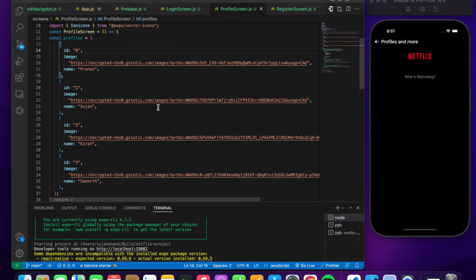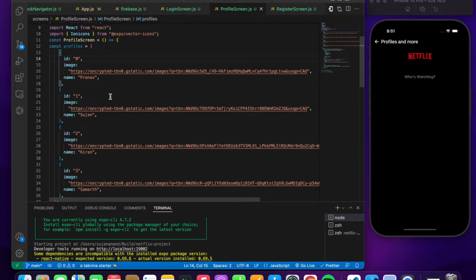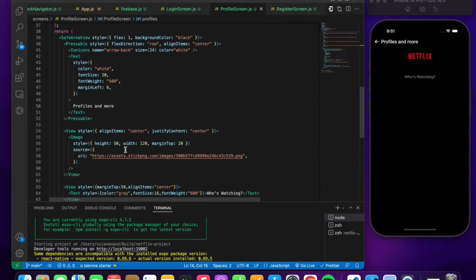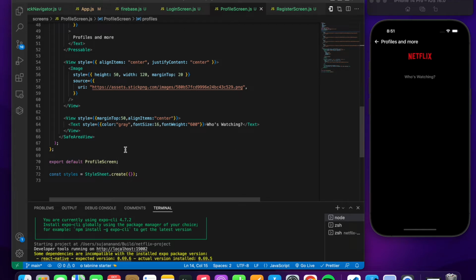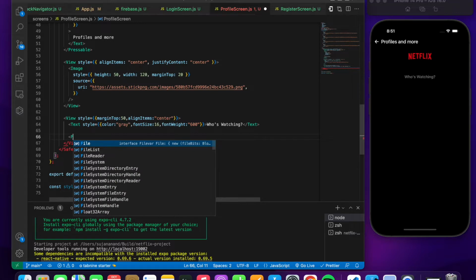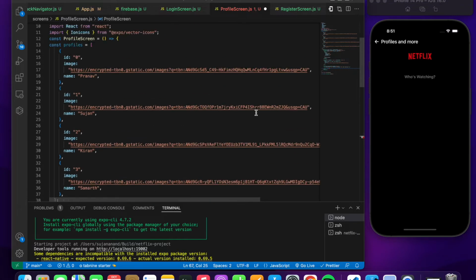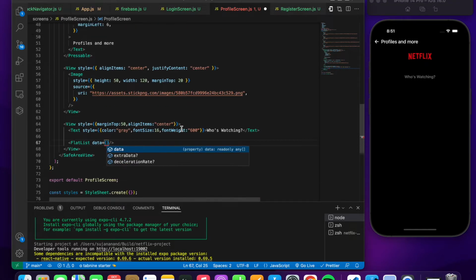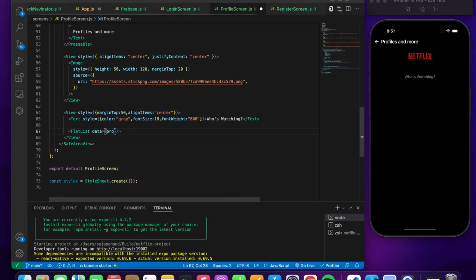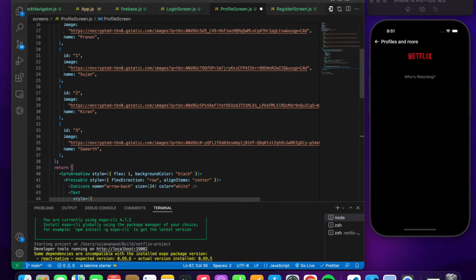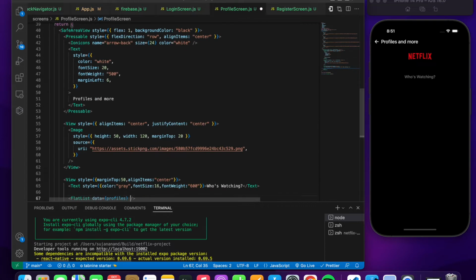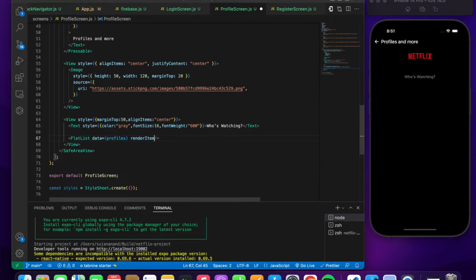So we have a profiles array, and each of it has a unique id, an image, and then it has the name of the profile. Okay, so we'll be making use of FlatList to render all the data. Okay, so just beneath the text, let's import a FlatList from React Native. So this is going to have a data prop. So for this data we're going to use the profiles. So pretty much write profiles over here. And then after that we have something called renderItem. So let's write renderItem.